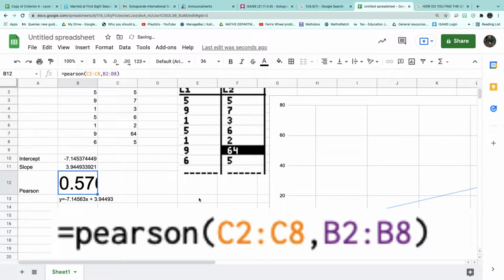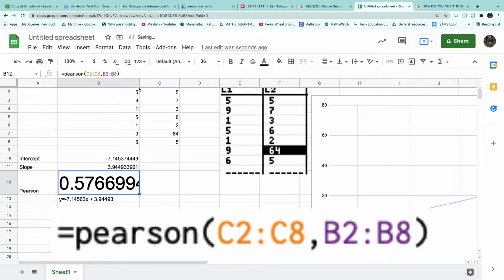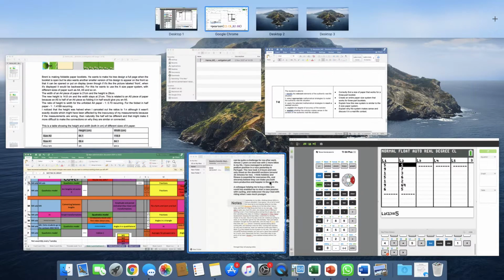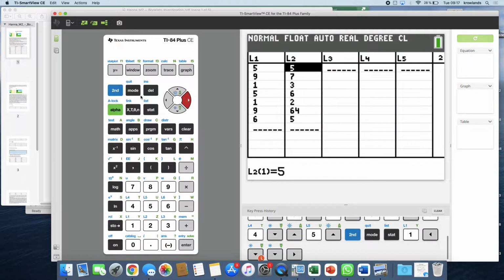You've got to analyse what Pearson means. So we've talked about the fact that 1 is completely positive correlation and -1 is completely negative. So what does 0.57 mean? It's not really strong positive correlation, but it's still a positive correlation. Now, if you were to do that on your calculator to check your answer, you've put it into the list.